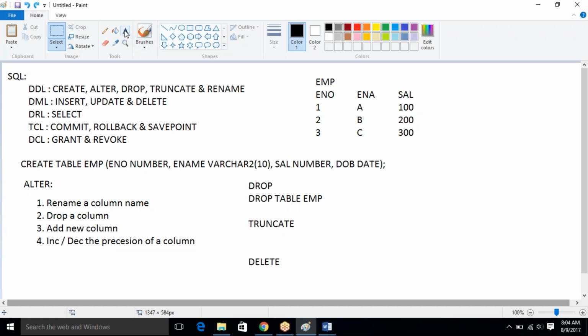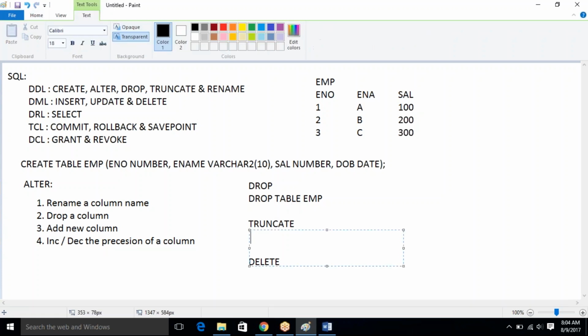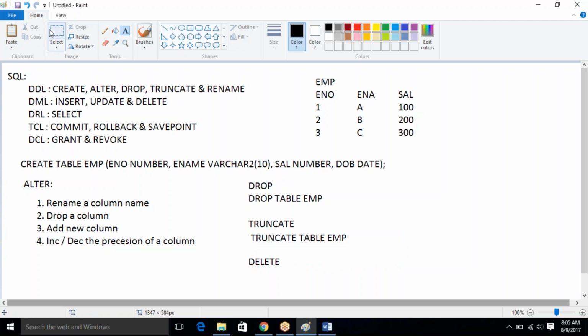What about truncate? The truncate query we have tried like this: truncate table, table name. If you execute this query, what will happen? It will truncate the whole table data. So if you have 3 rows, all the 3 rows are gone. These 3 records will be deleted permanently. But the table structure is still there. Structure means metadata, or the columns, would be there. So the truncate command is used to truncate the table data permanently. We cannot roll back or get back the data once we execute the truncate command.